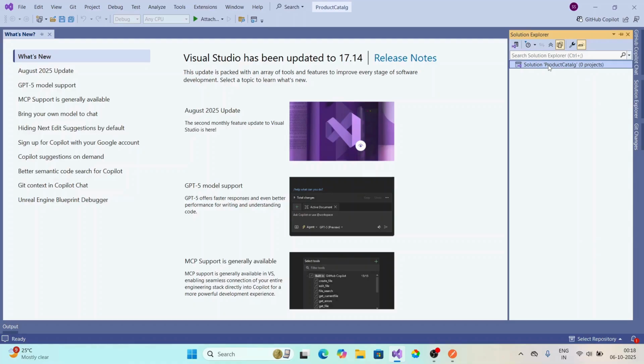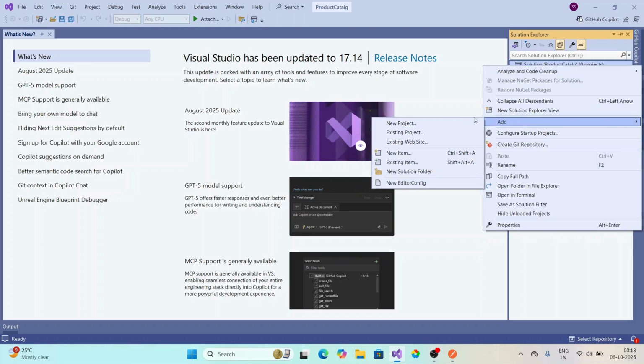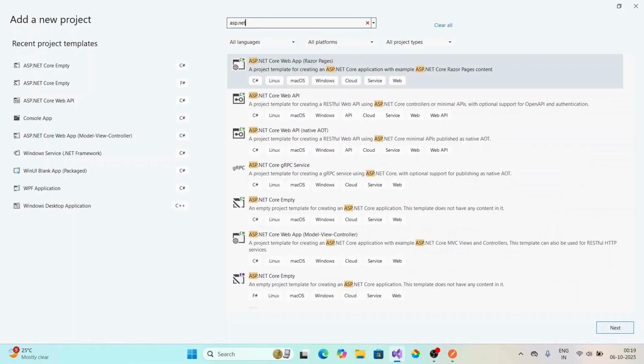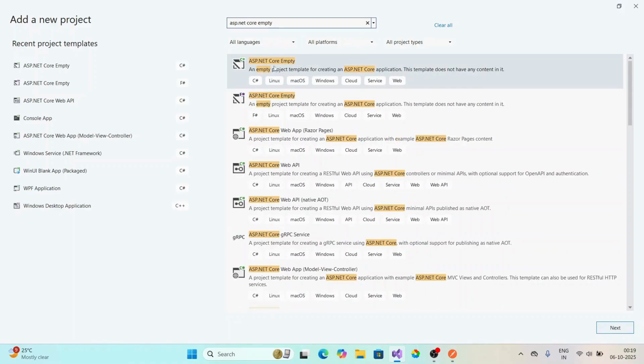So let's add one empty project to this. Right click, add new project, and the new project is the ASP.NET Core empty project, which you can also search from here. So this is ASP.NET Core empty, and our programming language is C#. Select this one and click on next.